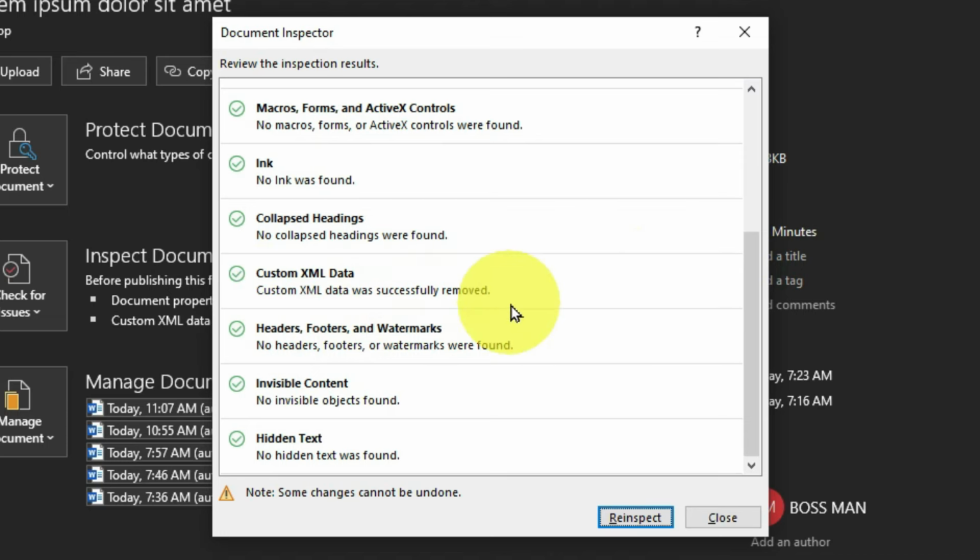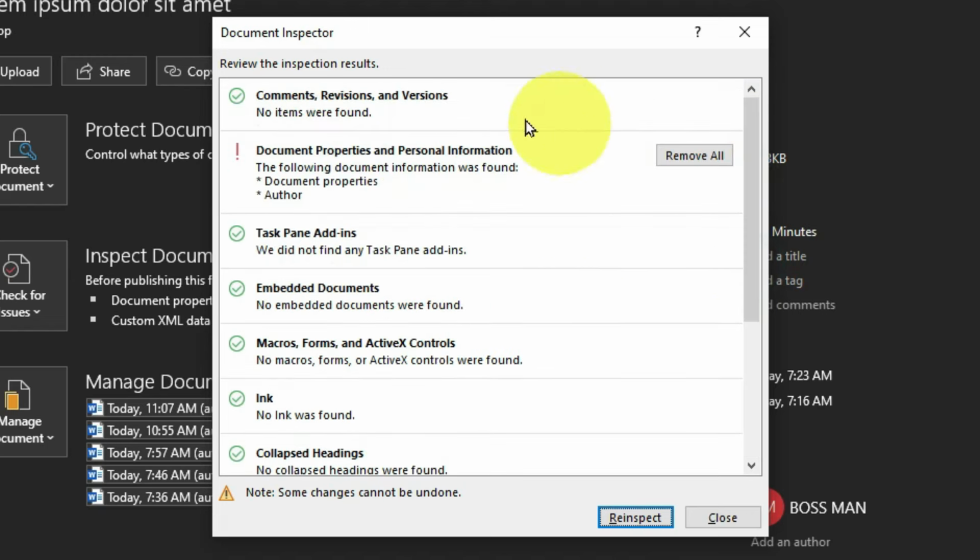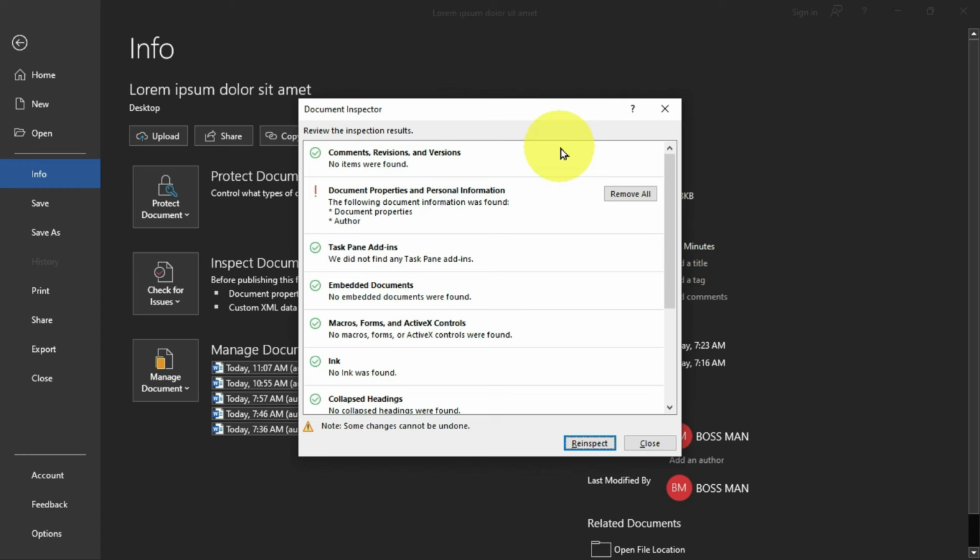So if I am to share this document, those who are going to receive it are not going to get access to this information. And when I remove this as well, they are not going to see the author and also the properties of this document. So that is the document inspector. It's very useful, and this is for security reasons and also personal reasons. So if you want to, you can try this particular feature in Microsoft Word.